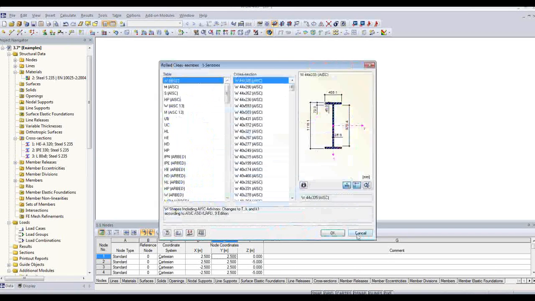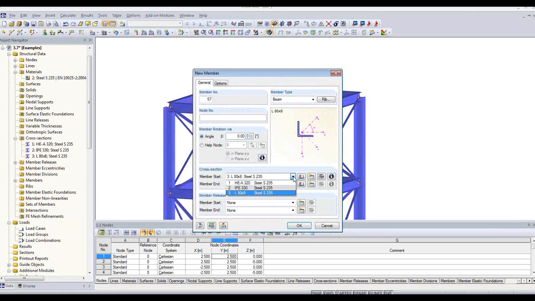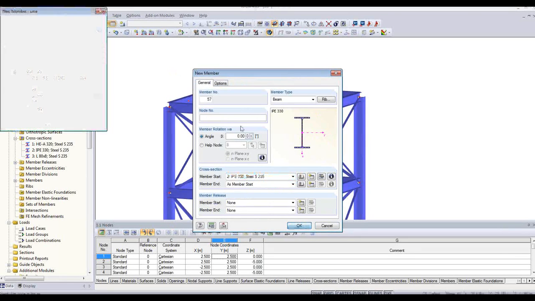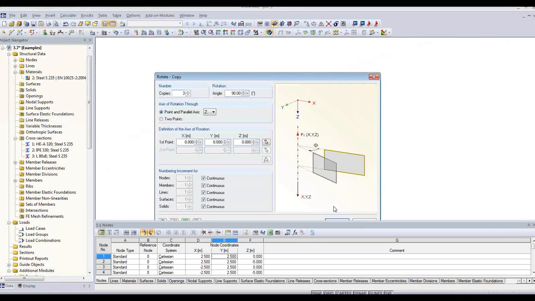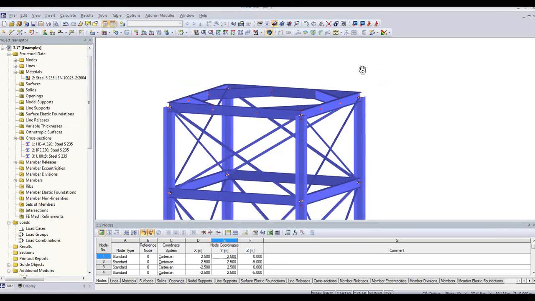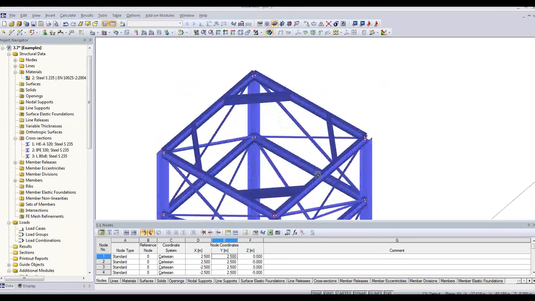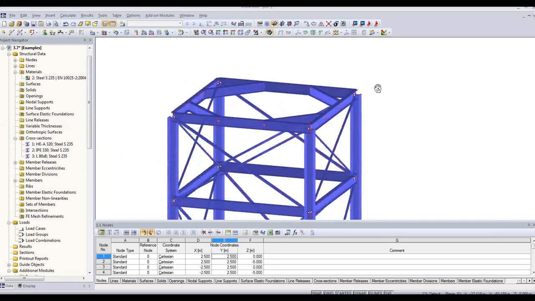the supporting, actually I'll use one that I've already defined. All of the cross sections that you've previously used are available here for easy access. And once more, rotate around, and you can see the top of this has support.